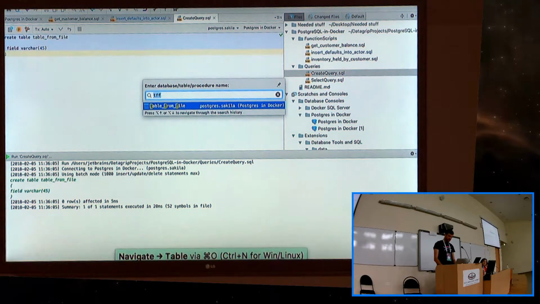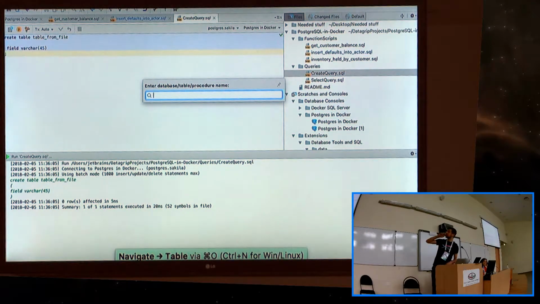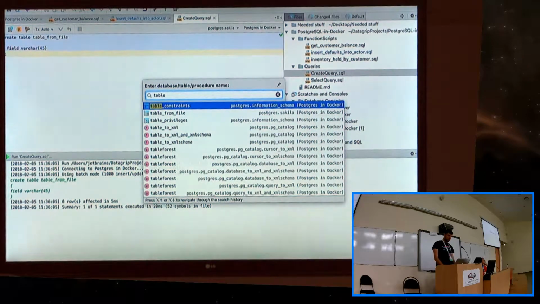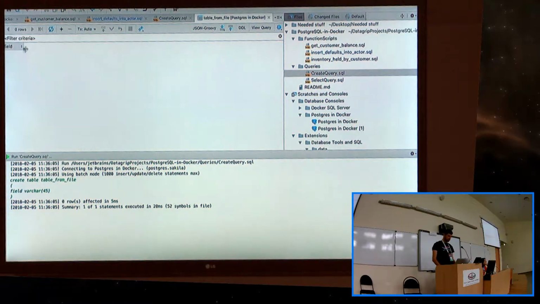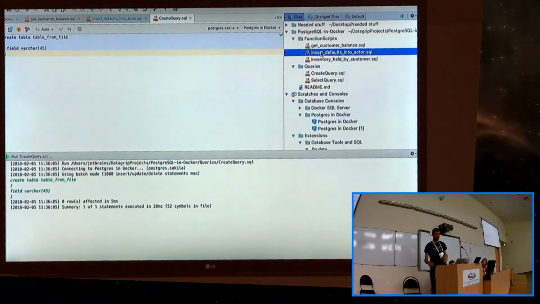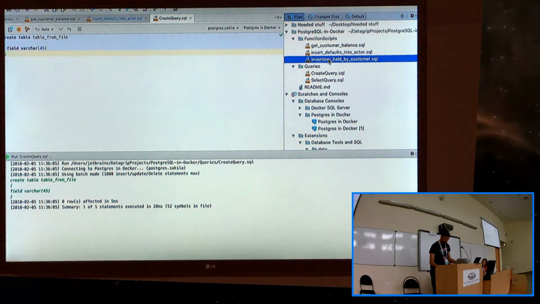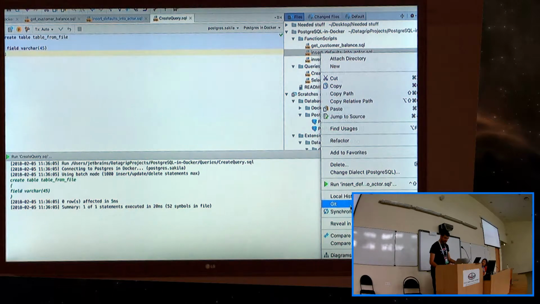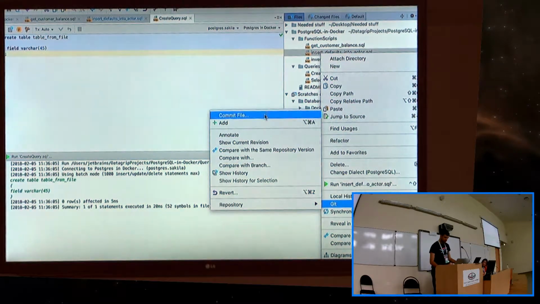How can we check it? We go to common call, enter database table procedure name. You can enter any name of any table or database. Once again, we are looking for table from file, or TFF, and here's my very simple table. It is created now. So we can either attach consoles to files or just run them for specific files.